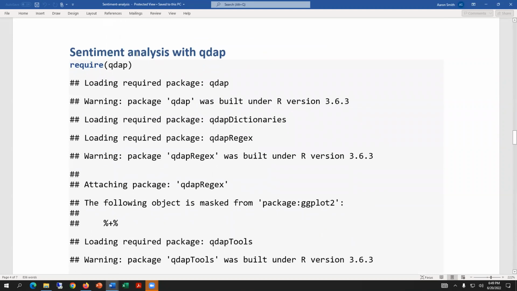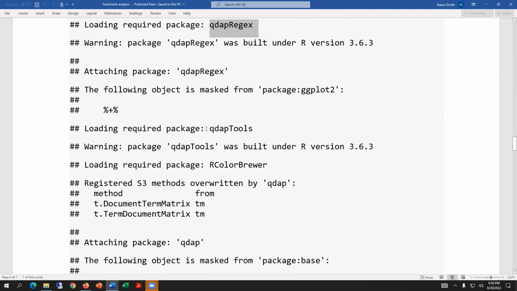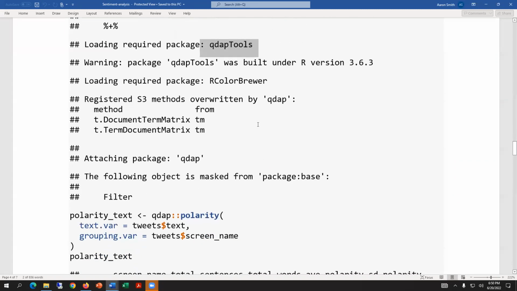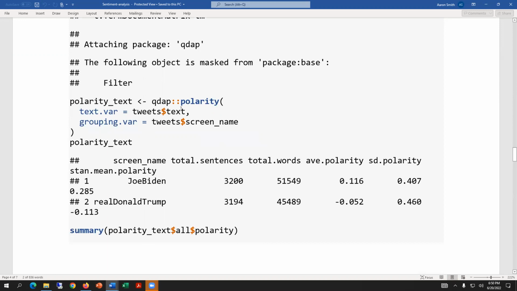All right, so now another sentiment analysis package we can use is qdap. There's a lot of qdap and corresponding spin-off packages, such as qdapDictionaries, qdapRegex, qdapTools. There's a lot of utility in this range. All right, so what I want to do is get the polarity of the individual texts.